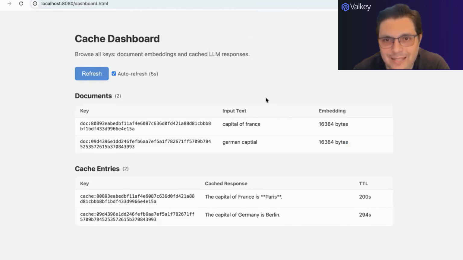And behind the scenes, we can see that it's now storing vectors for both texts, and then it has the corresponding cached content for both user queries.